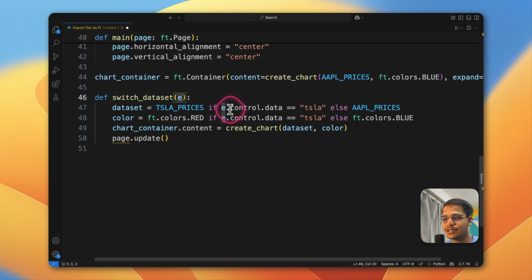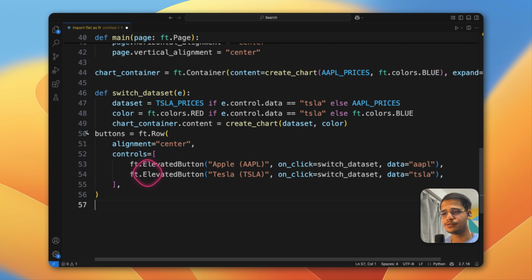Basically we will be using this control data method over here, which is equal to Tesla, otherwise Apple. So if the user has set it to Tesla, then it will show the Tesla. Otherwise by default, as we have set it to Apple prices, then it will be set to Apple prices itself. And this part is for the customization of the color, and we will be using the page.update method in order to update the entire UI. Now we have to add those interactive buttons where the user can simply click on it and switch the charts. Let me implement those functions.